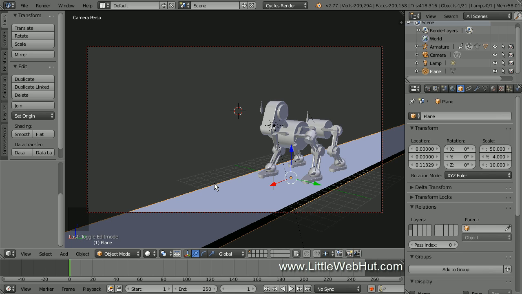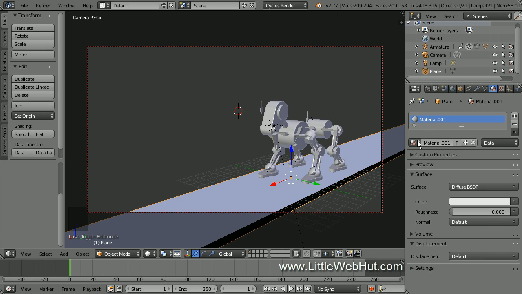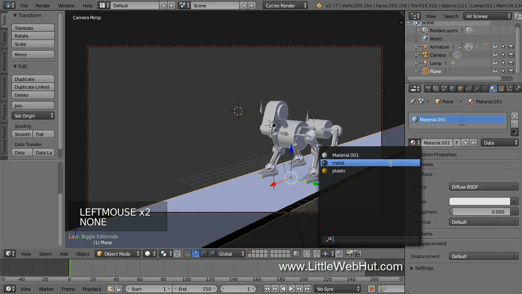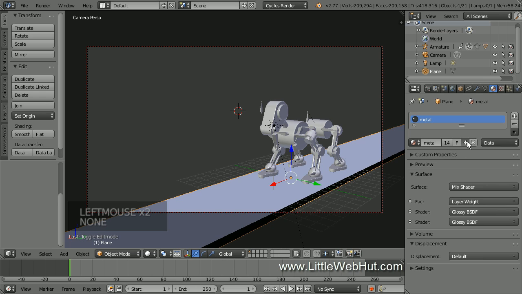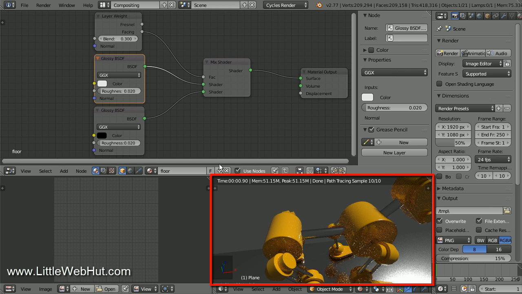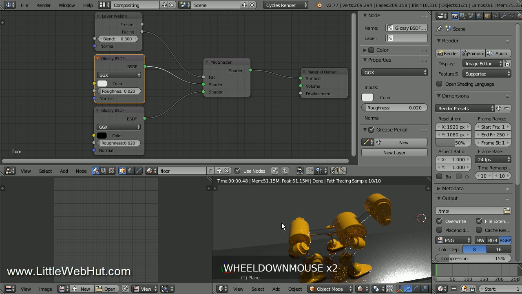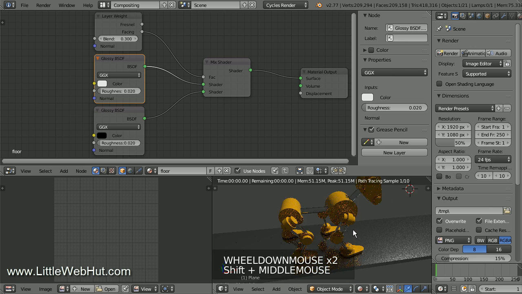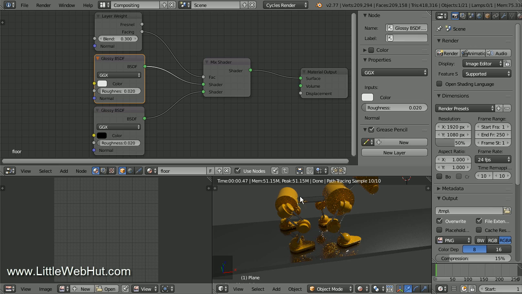Next we're going to make some changes to the floor material. So click the Material button and then select the metal material. Then click the plus button to duplicate it and name it Floor. Now switch to the Compositing screen layout. If the 3D view window is not in rendered view, then switch to rendered view. Now set the roughness value of the white glossy shader to 0.1.